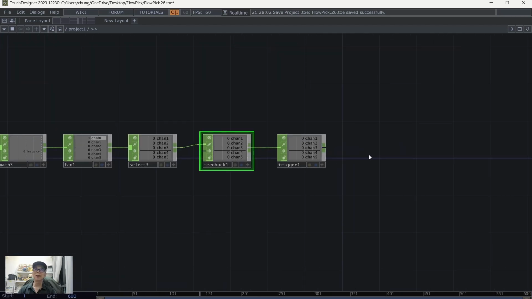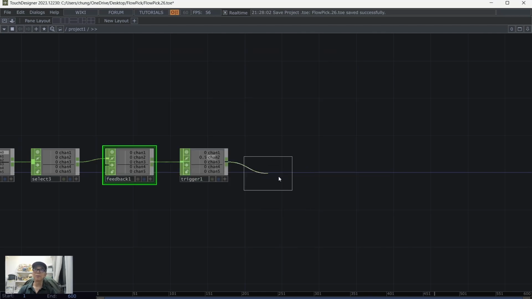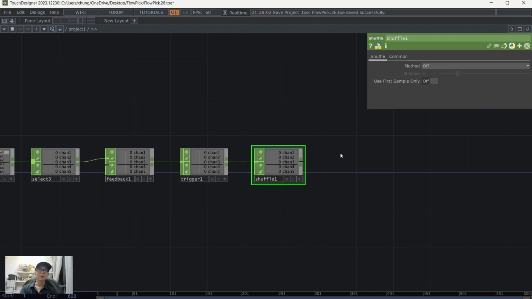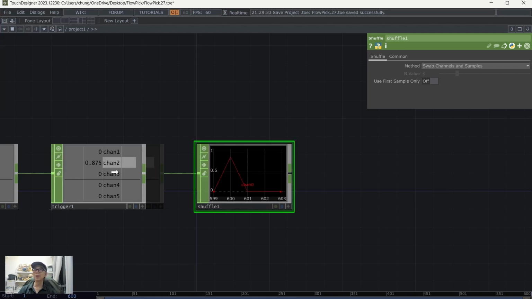Okay, so the trigger, we can do a shuffle. With the shuffle method, you can swap the channel and sample. So in that case, channel 1 becomes 1, so they start with 1 and then drop out. Channel 2 will be the second sample, channel 3 will be the middle one, channel 5 will be the last sample. Okay, so it moved from 0 to 1.